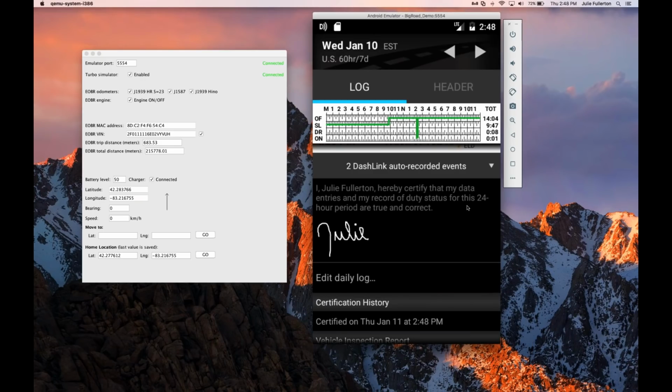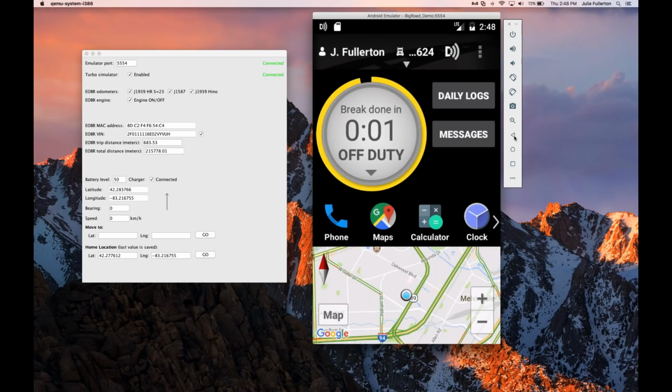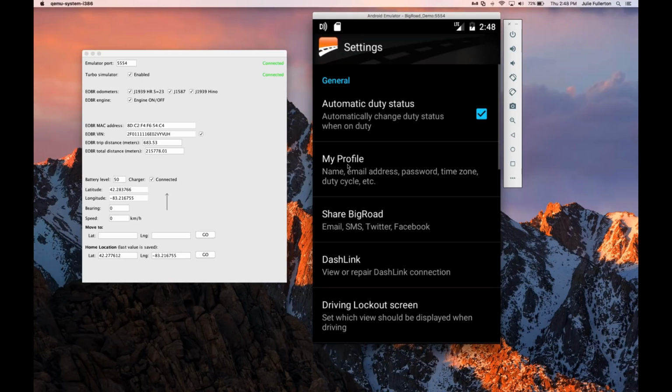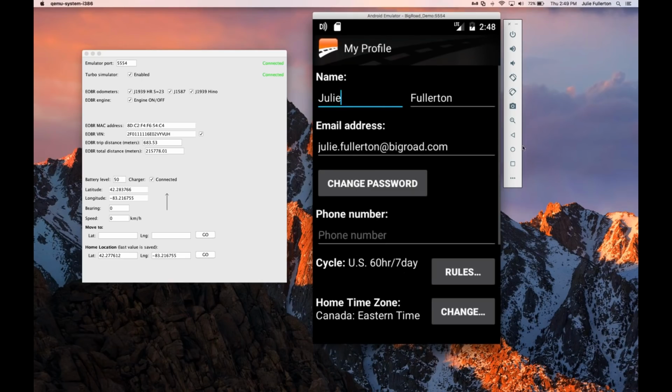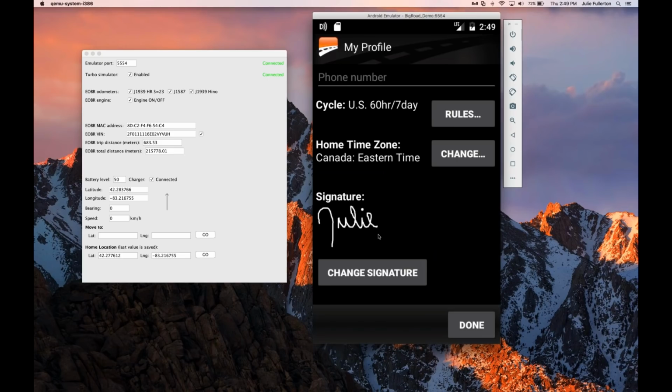If you're asking about how do you create your signature for the very first time, let me just take you back to the main screen of the app. So once you create your account, you'll want to go to your profile. So the menu at the top right corner, you'll select settings, and then go into my profile, and this is where you can create that signature. So then this is what will apply on your logs moving forward.